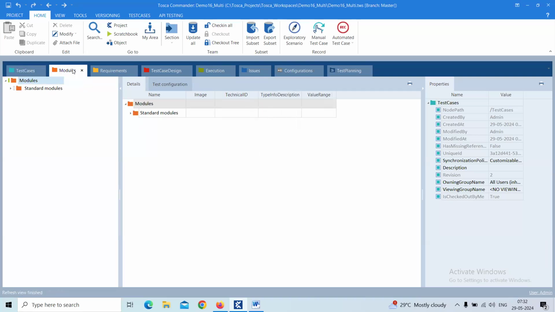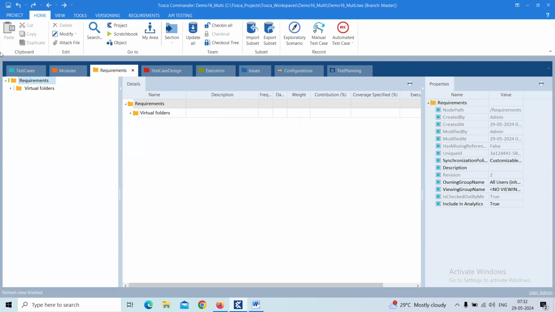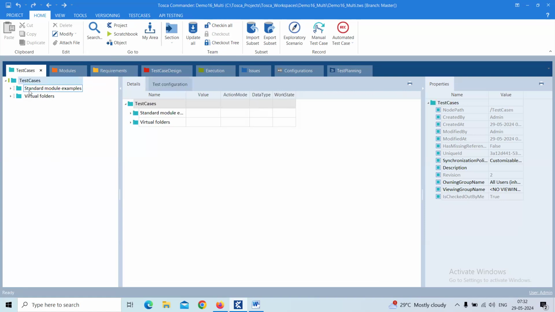Okay. Now you can see the same UI. You can see how it looks in a single user workspace. The only difference is these options in enable mode. You can see check in, check out.